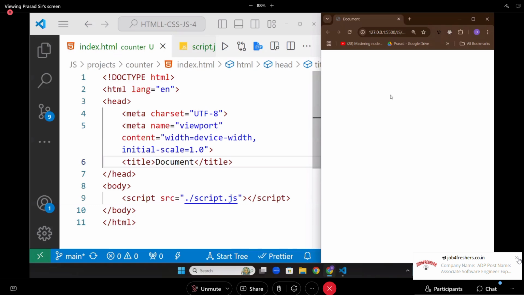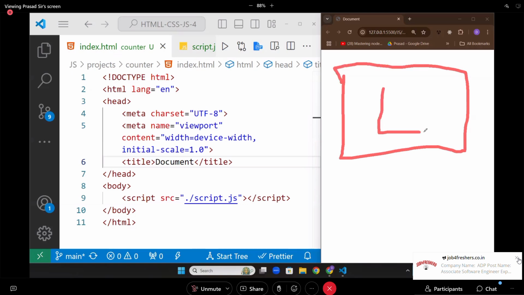Is it clear now? Now, sir, what do you want to create? I want to create one application like this. If you already know how to create, you create it. Center of the page. Listen, I want to create this. I will write 0 here, I will put plus here, I will put minus here, I will put reset here.